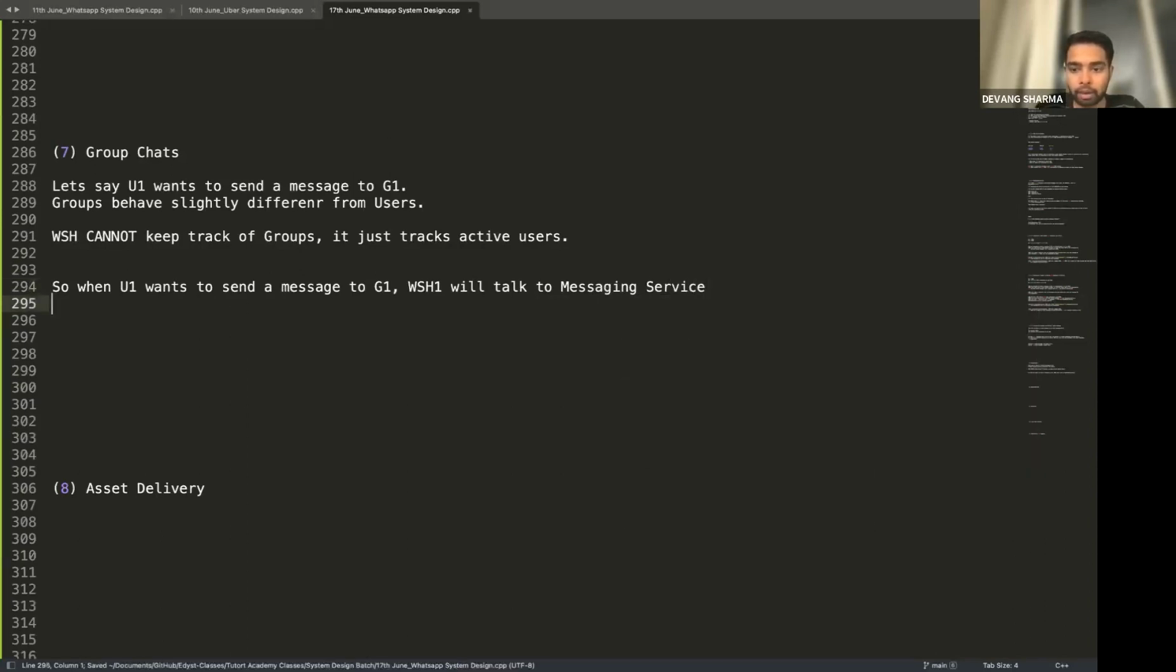Okay. And messaging service will talk to what? Kafka. U1 will connect with WSH1. It will say that, hey, I want to send with G1. Now, WSH1 cannot store the information of G1, just like it stored the information when it connects with WSH2. It doesn't happen in the case of groups. Groups behave differently from the active users.